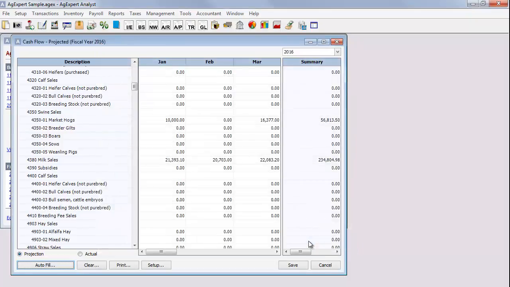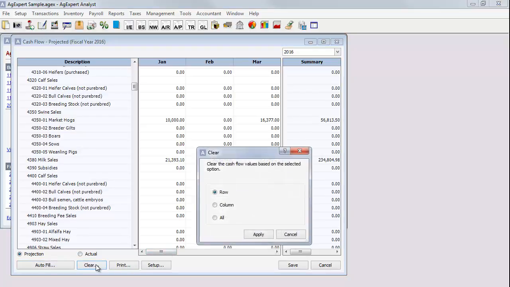The Clear button allows you to quickly erase multiple values from the cash flow spreadsheet. To use the Clear feature, you must first click on a row or column to be cleared. The Cash Flow Clear window elements include row, column, and the entire worksheet.